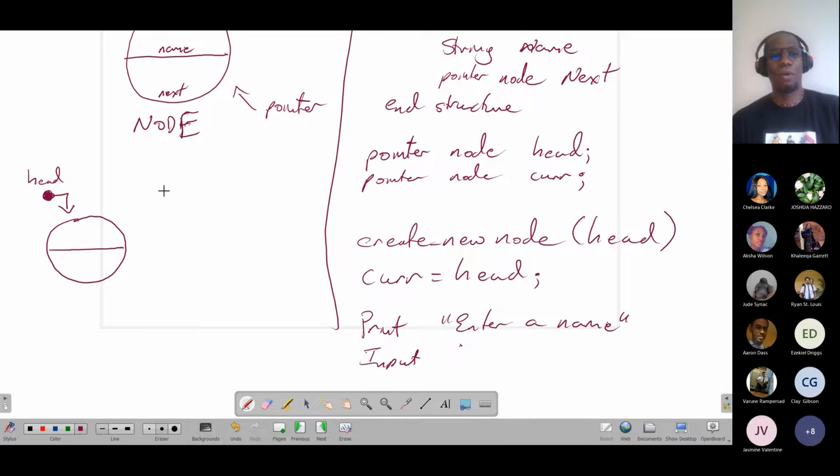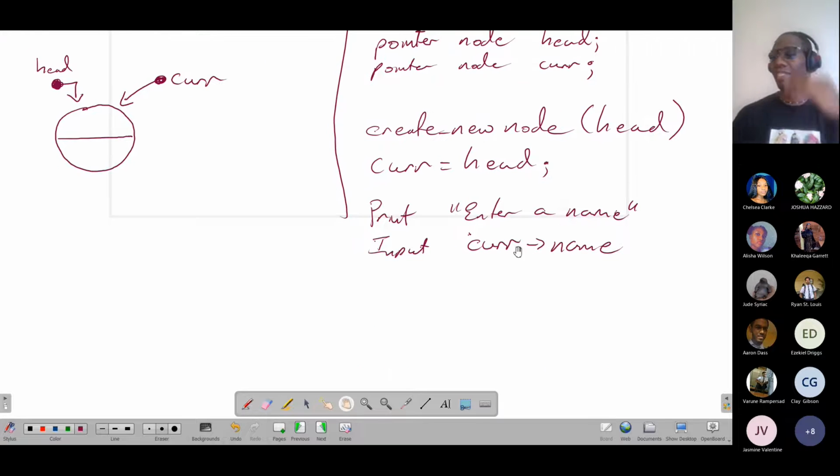So what did I do there? I also said that, well, this is my head node, but this also happens to be the current node, because this is the only node that we have. And then I say print enter name, and I would say input current dash name. So whatever name the user decides to put inside there when prompted is going to be stored inside of this current node, which in this case is also the head node.